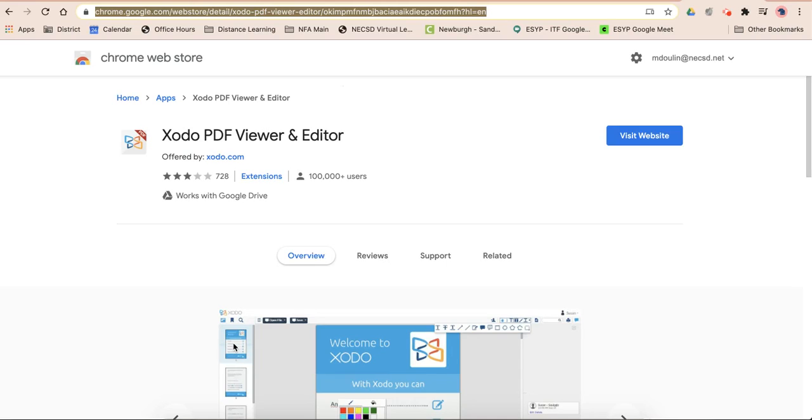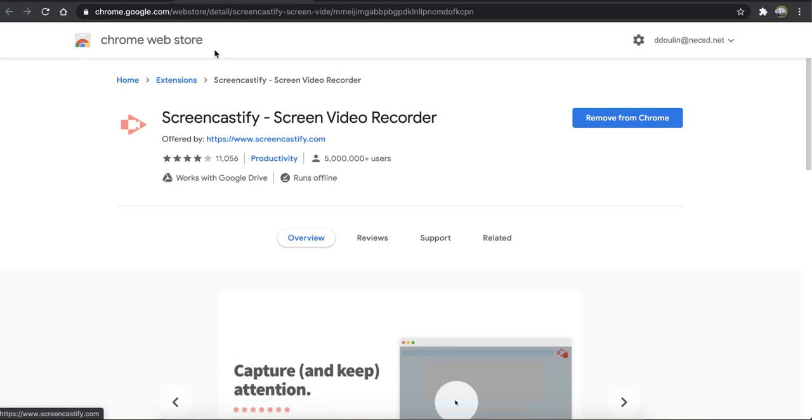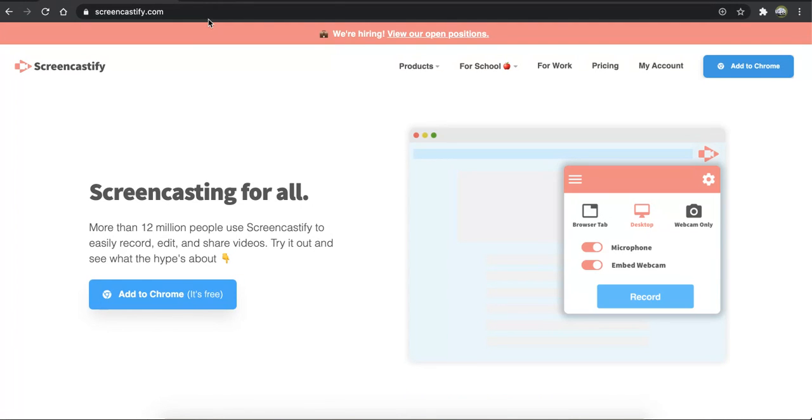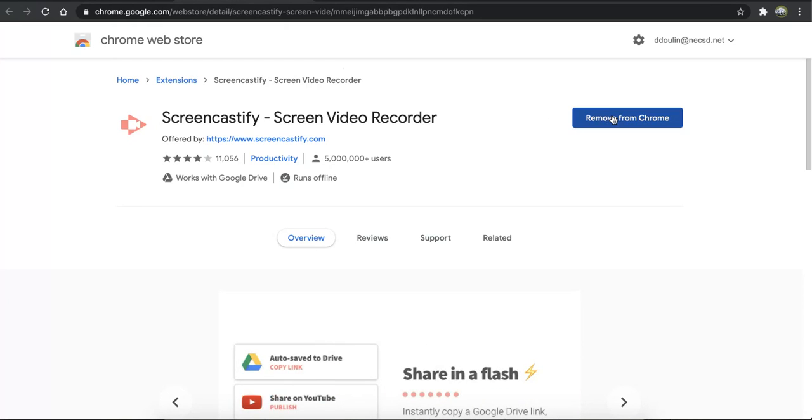Hi, so in this video we're going to go through and show you how to download Screencastify and how to use it. So you want to navigate to screencastify.com and you want to click on Add to Chrome. Right now mine says remove from Chrome because I've already added it.